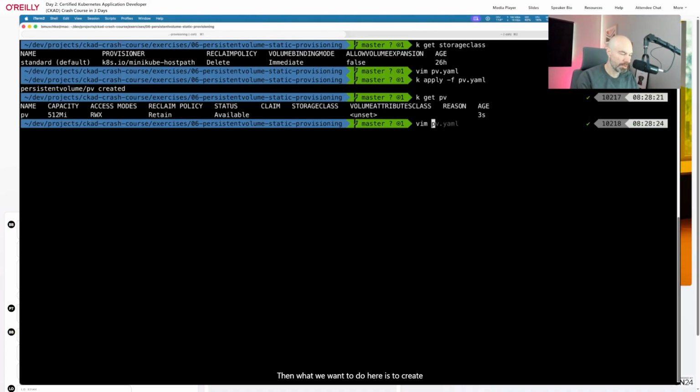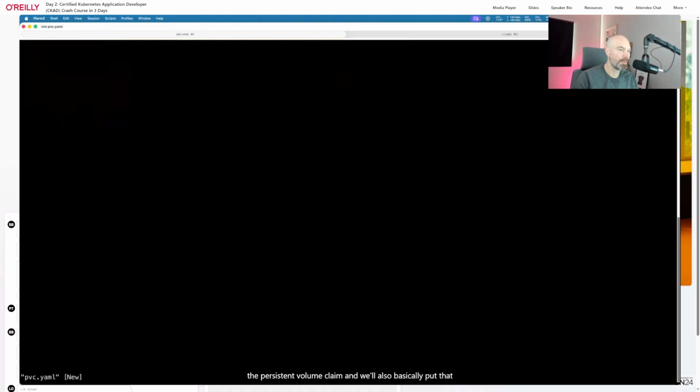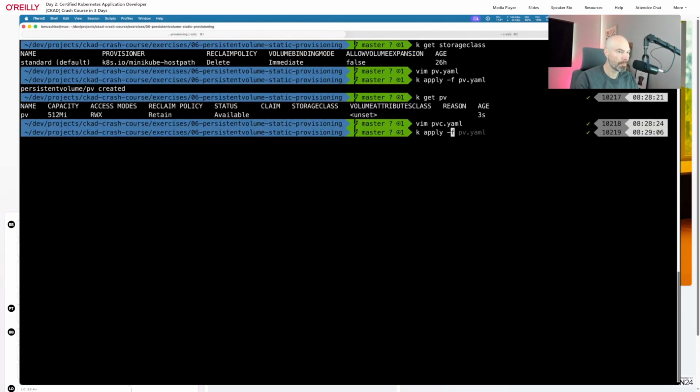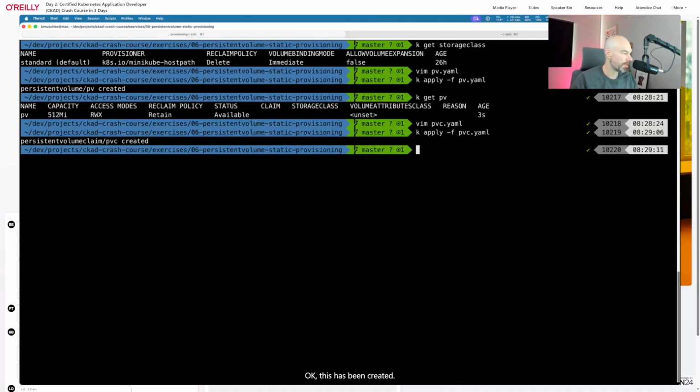Then what we want to do here is to create the persistent volume claim. And we'll also put that in here just by copy pasting it from the solution without having to type it. Most important thing here is make sure that the storage class name is an empty string and that the requested storage here is less than we provisioned for the persistent volume. Okay, this has been created.